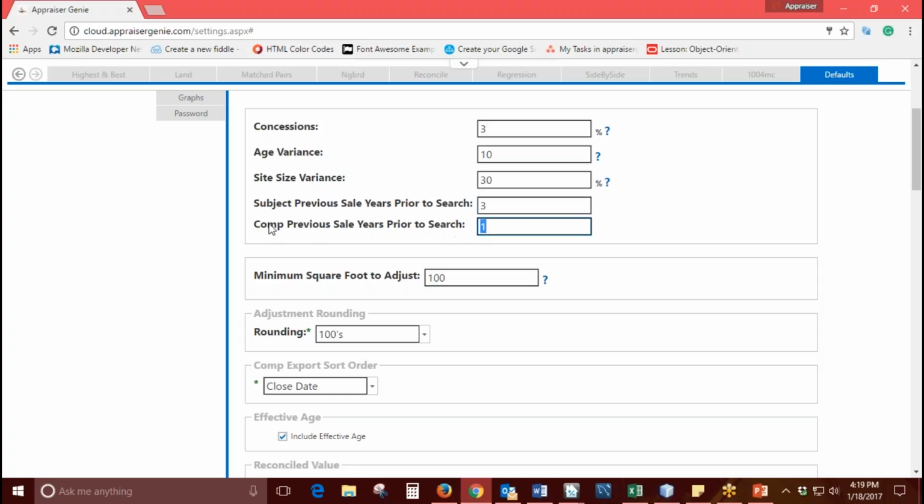These you generally won't change. This is the subject previous sales years prior and your comp previous sales years prior. This one may change. I think if it's an FHA, you may have to go over that, maybe 3 years, I'm not sure, but if that's applicable, you can change these numbers if needed.